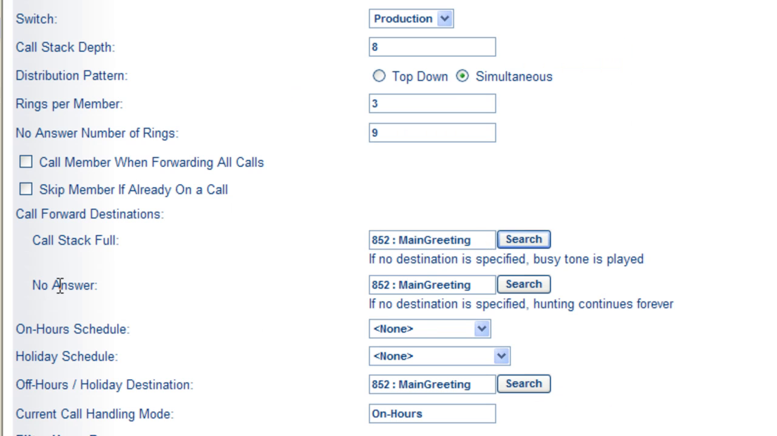What do we do if there's no answer? In this case, what happens if we rang 3 members 3 times, got a total of 9 now, that is no answer, so it's going to fulfill this requirement. Again, we're going to send them to the main auto attendant greeting.